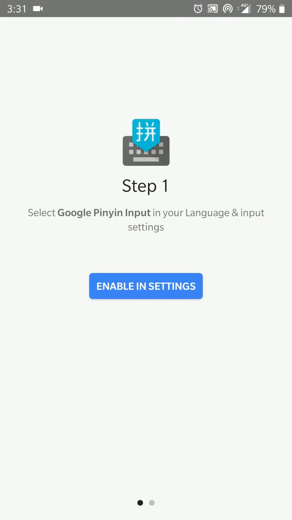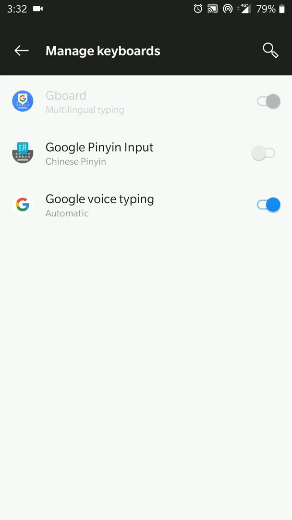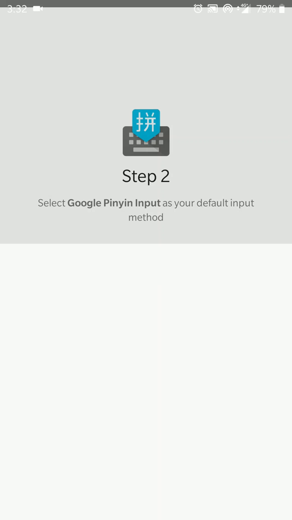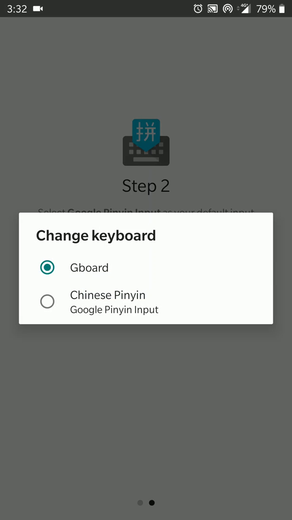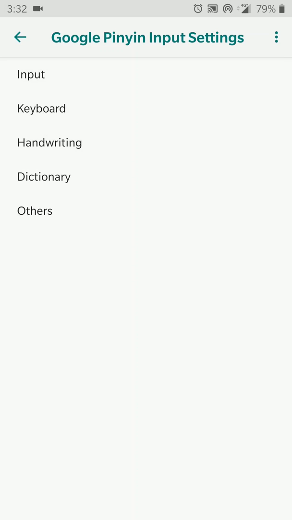Step 1 is to enable Google Pinyin Input in Settings. Switch on the button for Google Pinyin Input. Step 2, select Input Method. Change keyboard to Chinese Pinyin. Done. Alright, so we are set.